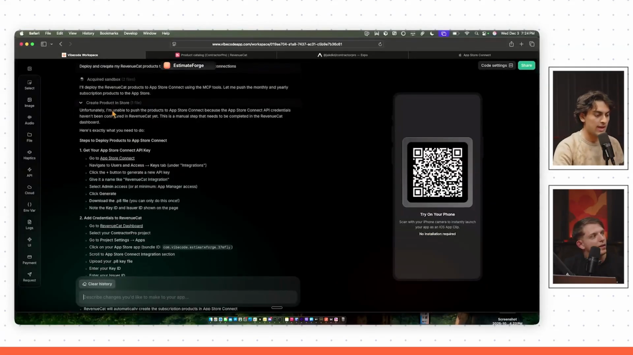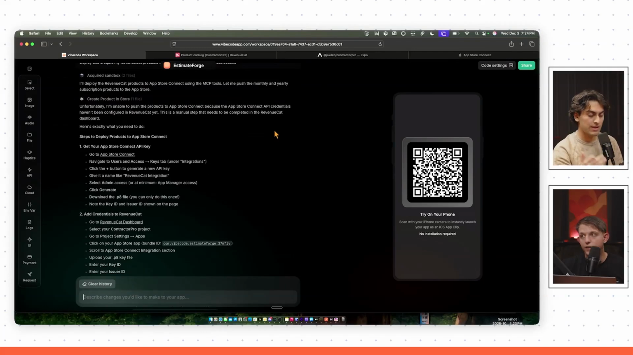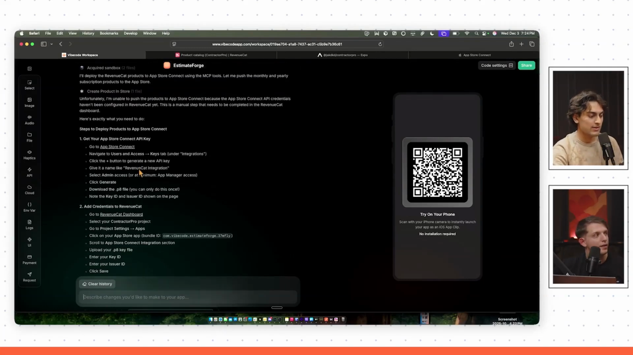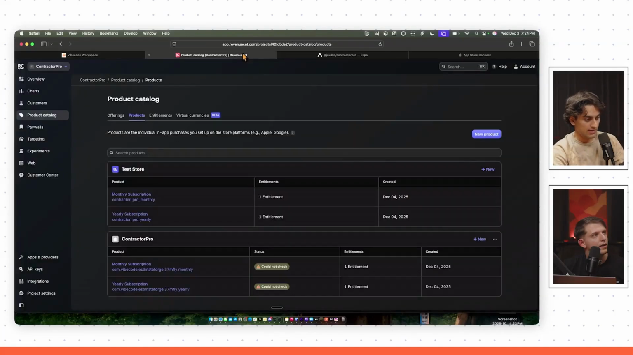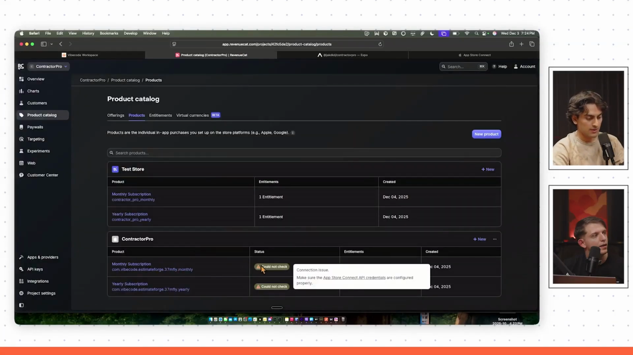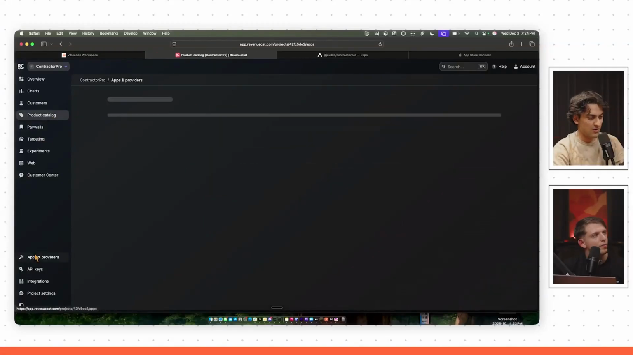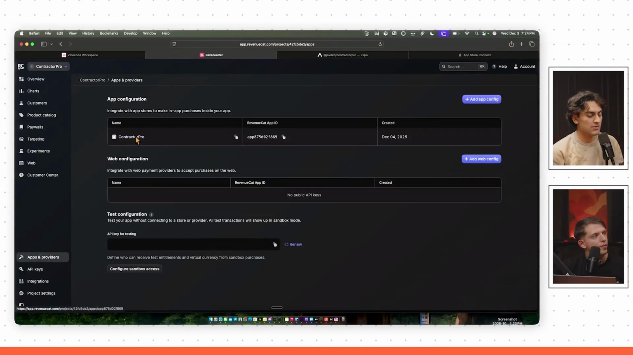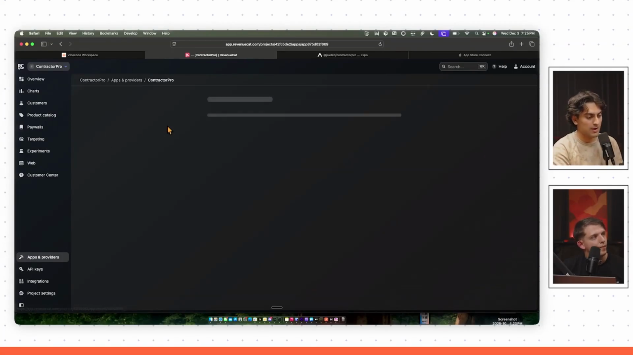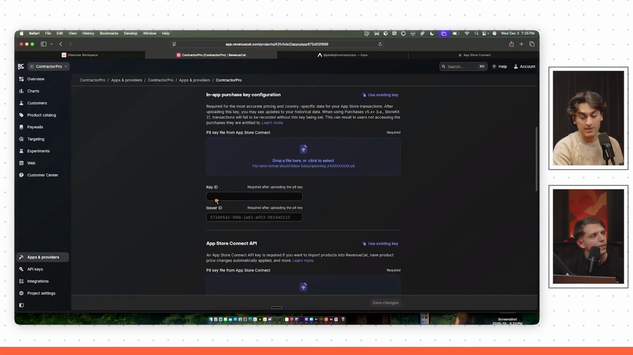And so we can see here that the agent knew that it can't push without the credentials I was talking about. And so it gives me steps here on how to do it. What we can do, number one, go to App Store Connect and then go to users and grab a key. The key it needs is the App Store Connect key. So we can go to RevenueCat. Sorry, you go to apps and providers, and you go to the pre-created Apple app for Contractor Pro or your app there. And then you'll see some things that it needs.